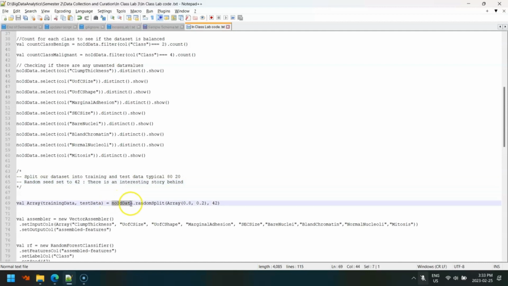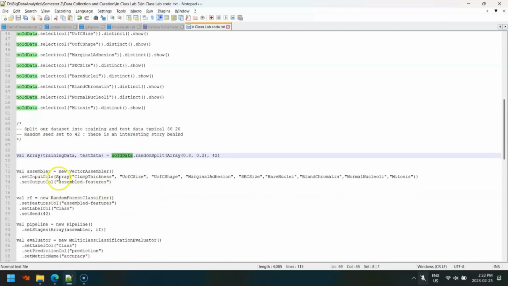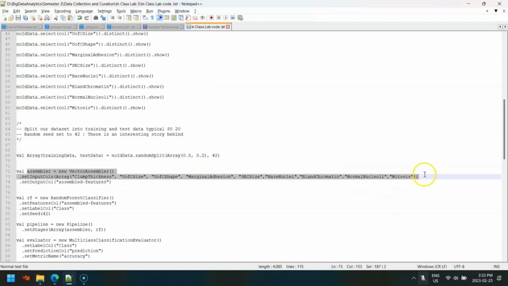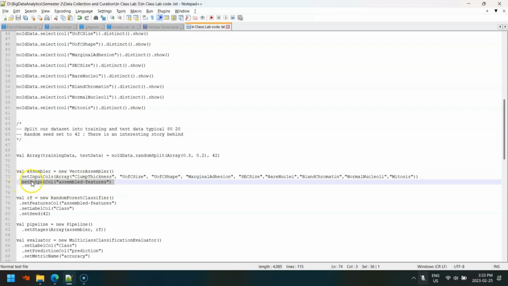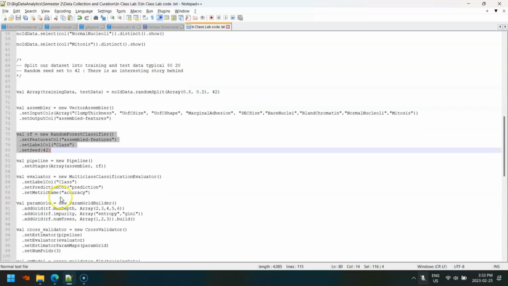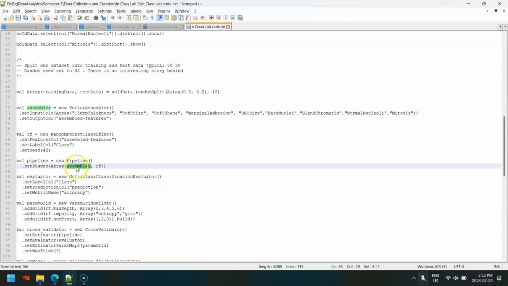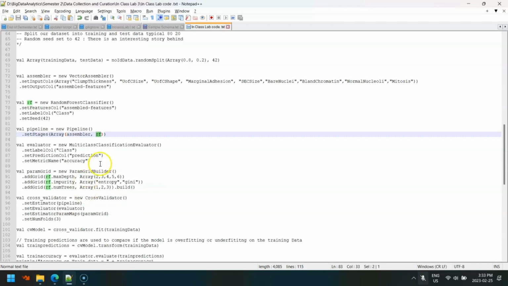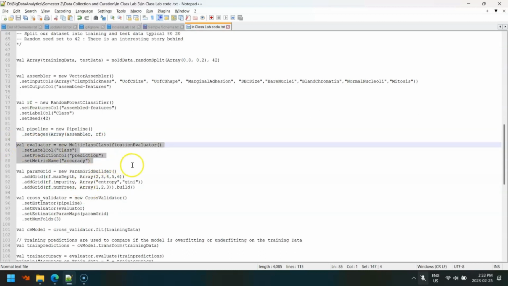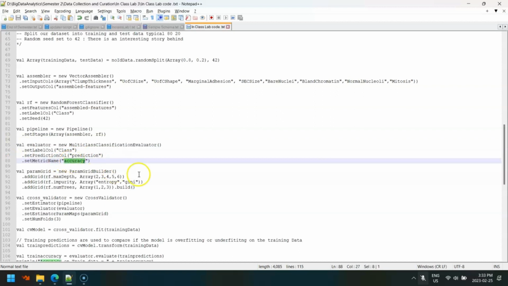So I used the no-ID dataset, and then I used an assembler and created an array of all my input variables, or my predictor variables, and I created an assembler with assembled features. Then I created the random forest classifier, started a pipeline with the assembler as well as the random forest model. Then I created the evaluator and I use accuracy as the metric for this one, and the label class is class in the dataset.